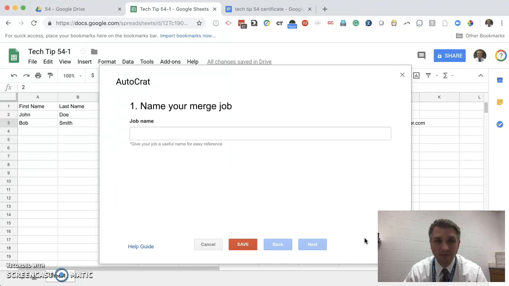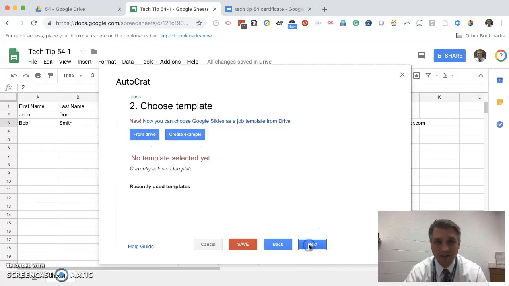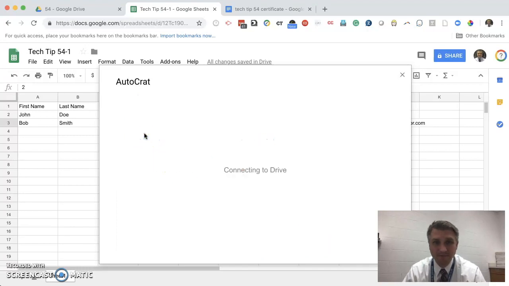All right, so it's asking you to name your merge job. Again, you could call this whatever you like. We'll just call this Certs, and we'll click on Next. Now it says Choose Your Template. This means, in our case, choose your certificate that we want to customize. So we're going to go ahead and click on From Drive.